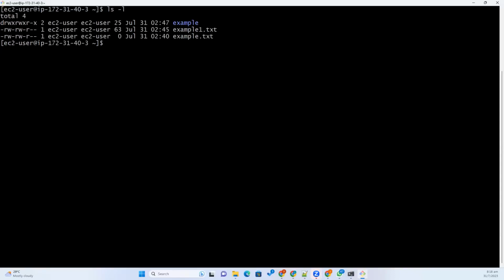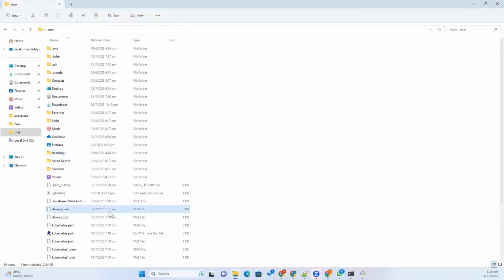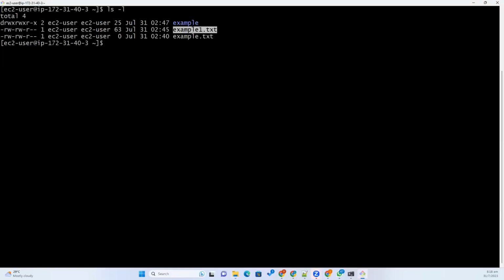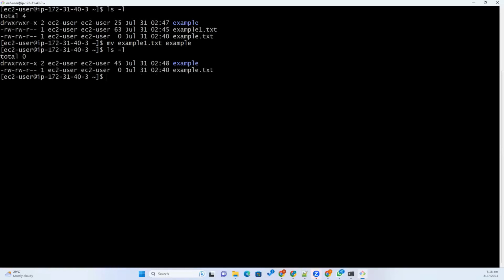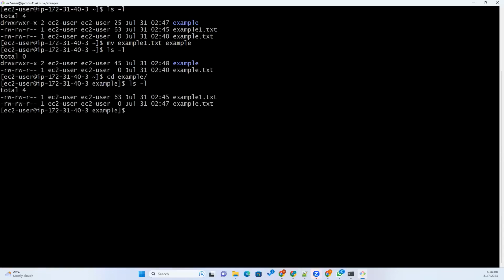I want to cut this. You know how to cut? Generally, you will press Control X. If you want to cut here, that is nothing but move example1.txt into the example folder. Okay, this is cut here and it is copied inside. Okay, come one step back again.